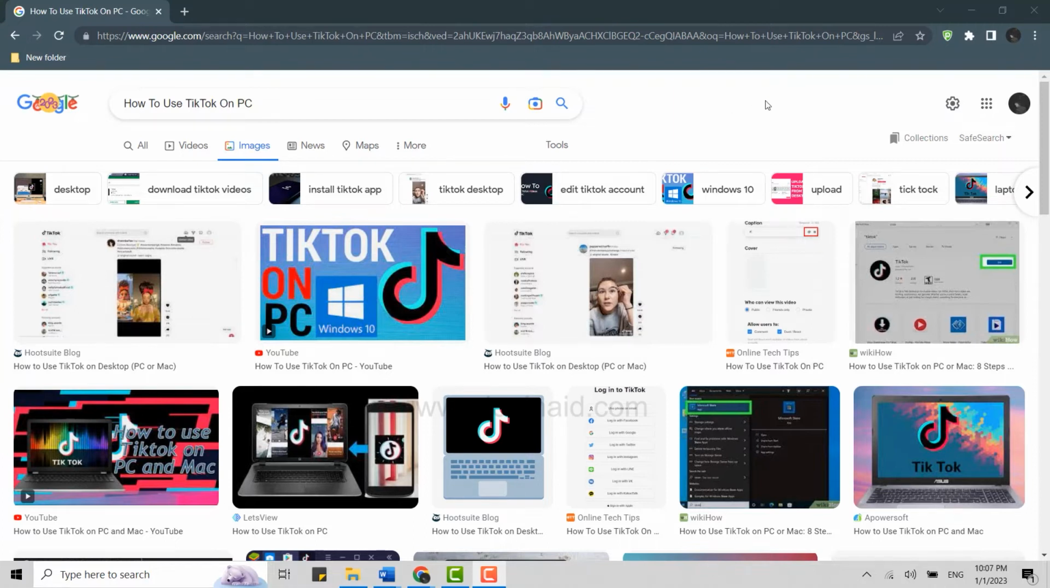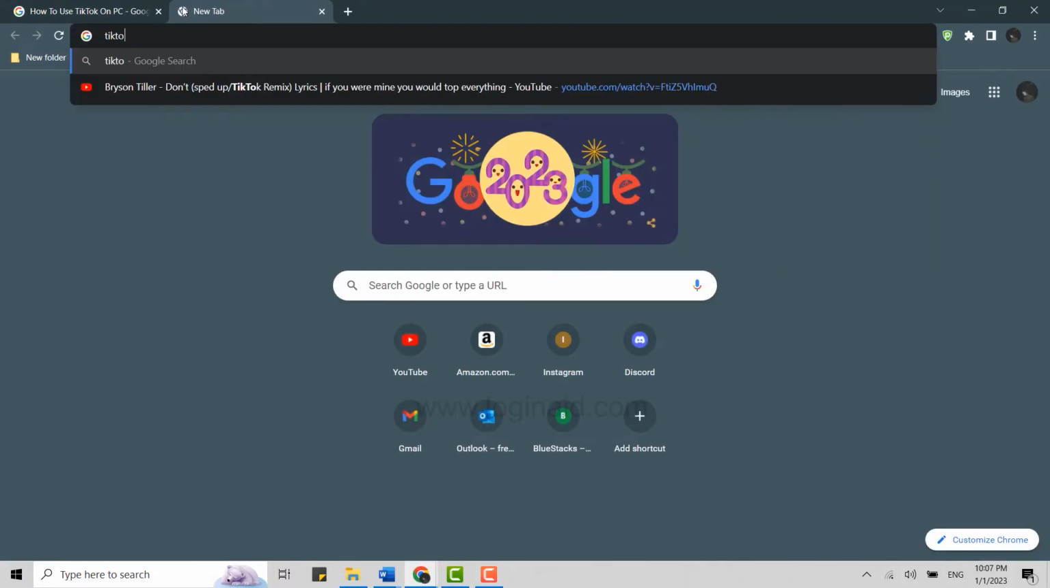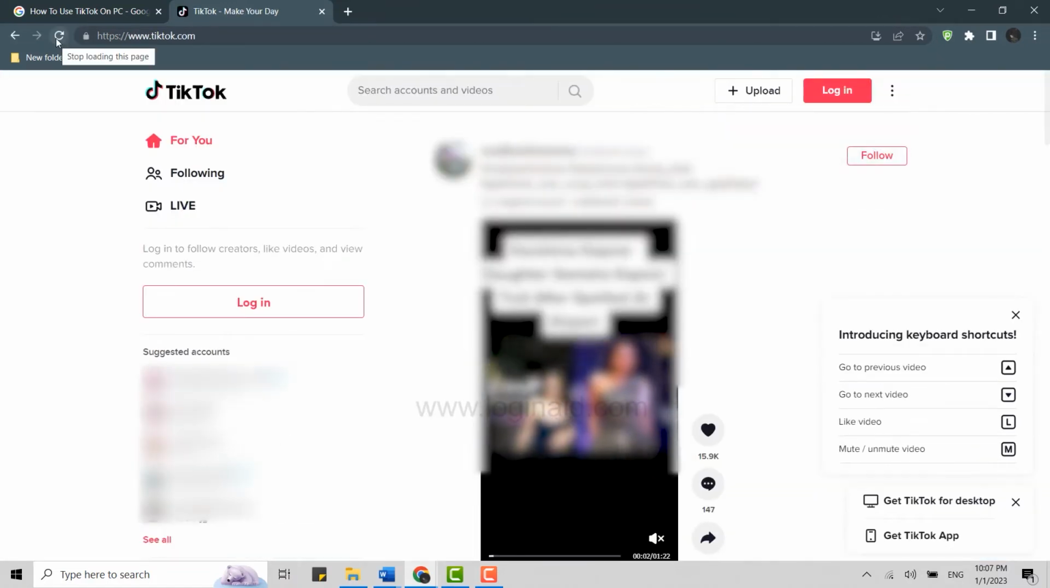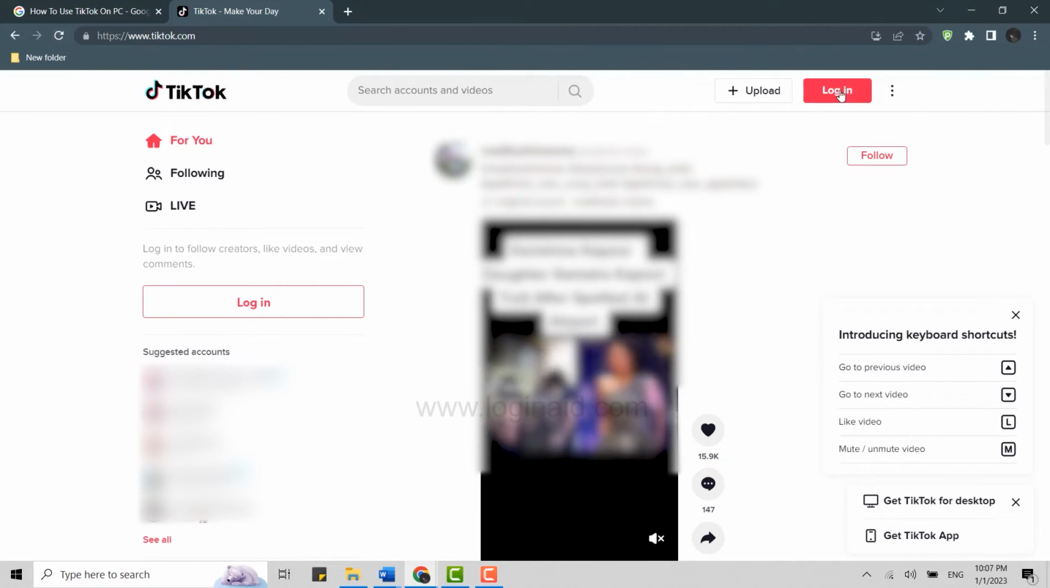So for that, first of all, open a Google browser, click open new tab. There on the search bar, type in tiktok.com and press enter. This will direct you to the official webpage of TikTok on the web. Once you're at the official webpage here, you need to click on login at the right side.